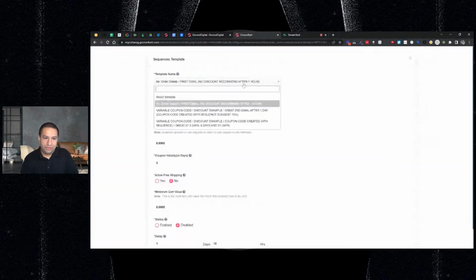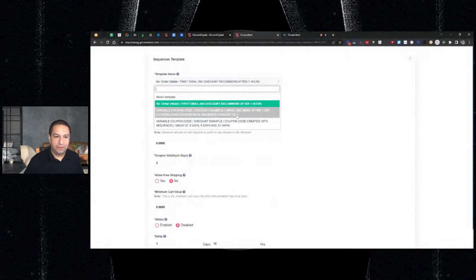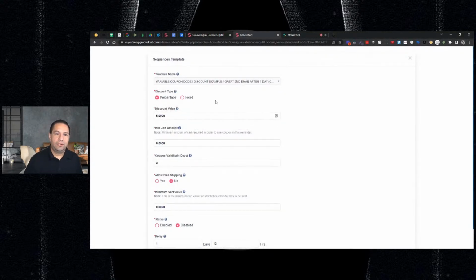And we're not going to use this template. We're going to use the, as you can see, it gives you some hints here. It says great second email after 1 day. So let's do that one. And let's give a percentage.